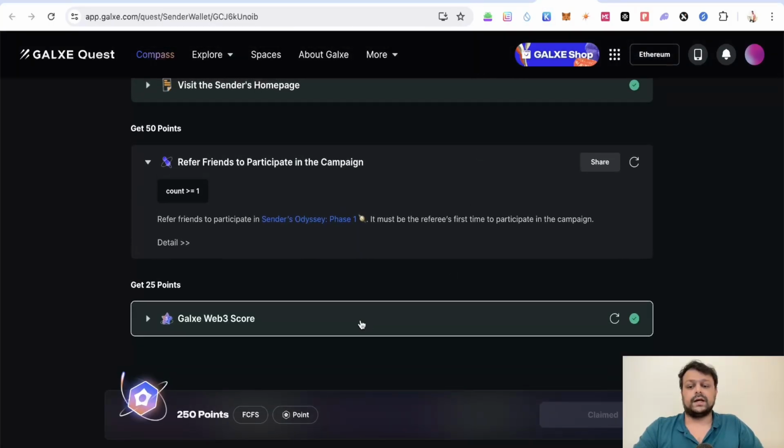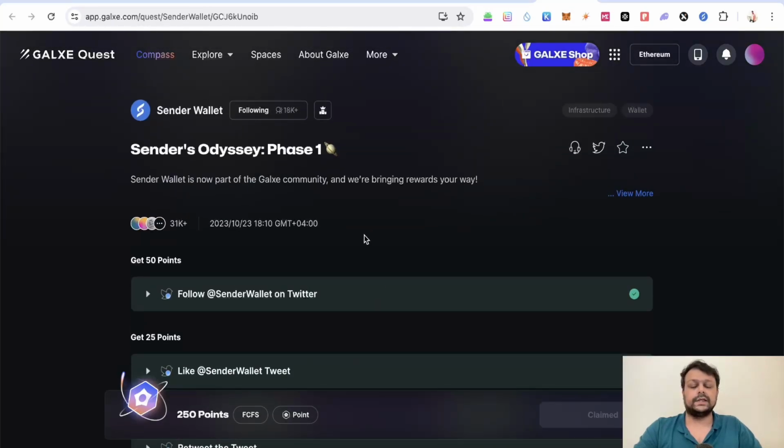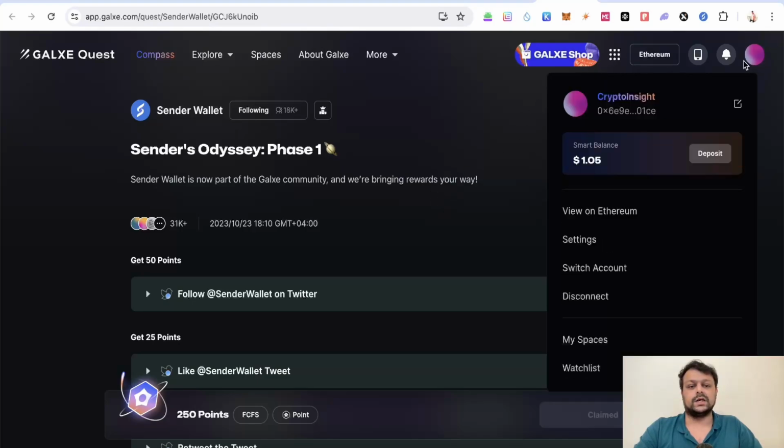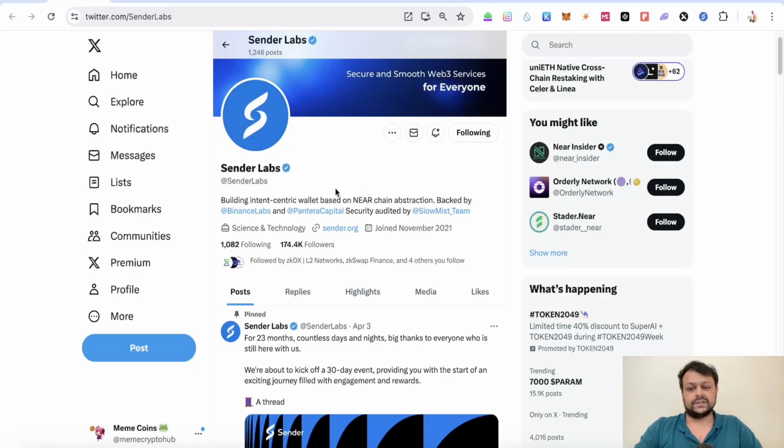For this you will need to have a Galaxy Web3 score. I don't think you will need a Galaxy passport, but it's better to have at least a Galaxy Web3 score. You can check it over here in your profile. So these are some of the steps that you can do in order to farm the Sender wallet airdrop as of now and earn DAO points.